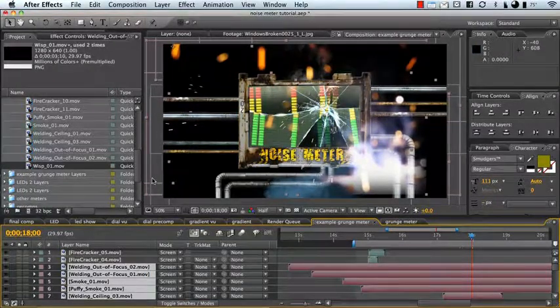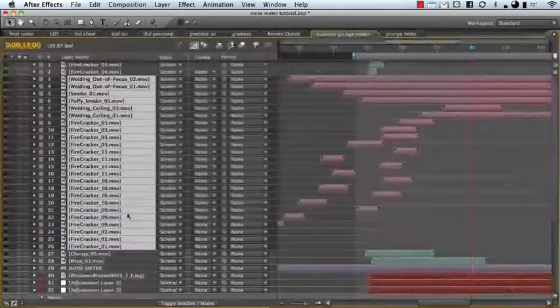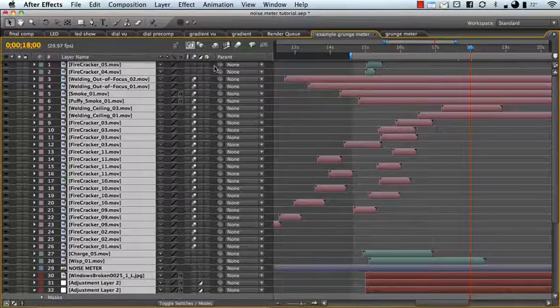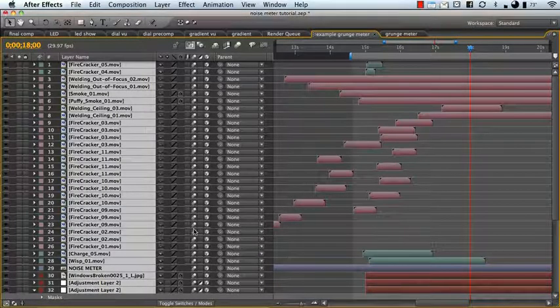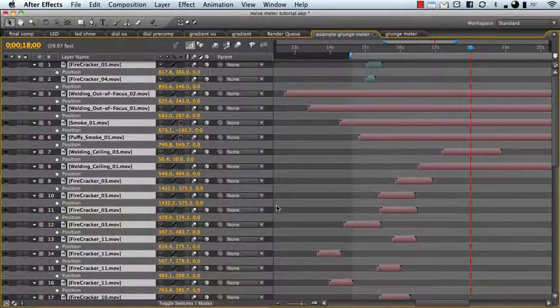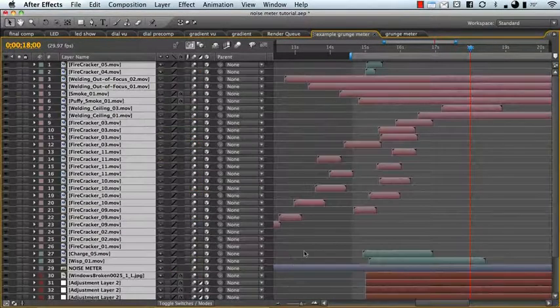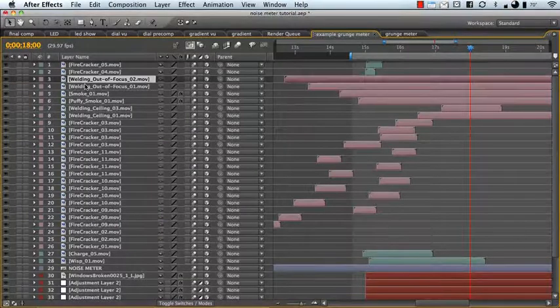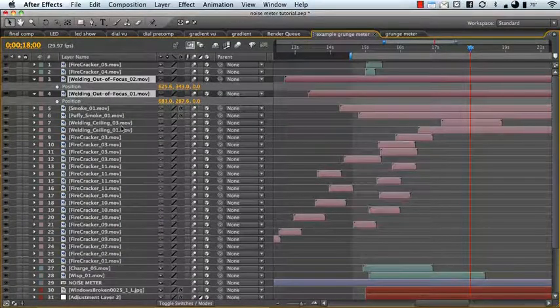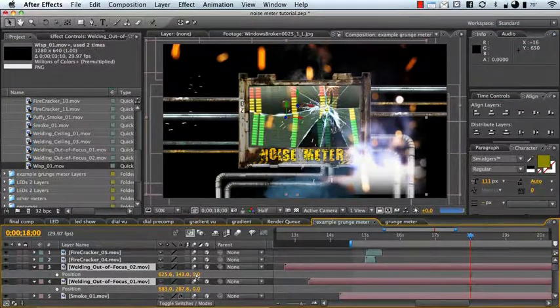So what we're going to do with this is bring it into a final composition, but one last thing that I want to do before we do that is select everything, make sure that motion blur is turned on, and make sure everything is a 3D layer. Okay, we're going to do a cool little 3D camera movement. So most of the layers we can leave where they are, but I would like to adjust the position of these welding out of focus layers. Just bring them a little bit closer to the camera.